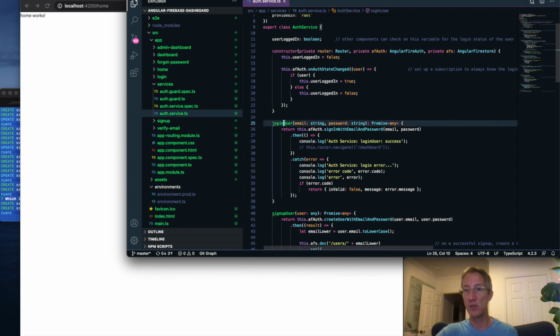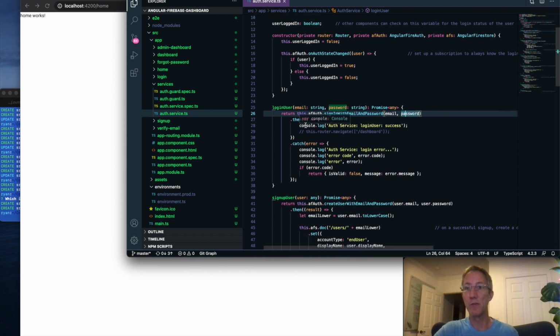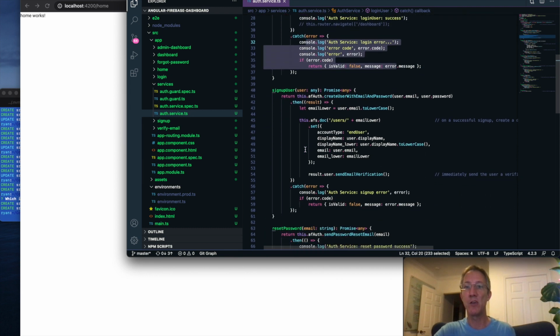When we want a user to log in, we just call Angular Fire Auth and tell it its sign in with email and password function, sending the email and password that were in our form. If it works perfectly, we just do a console log, and if there's an error, we return what that error is. Same thing goes for sign up.